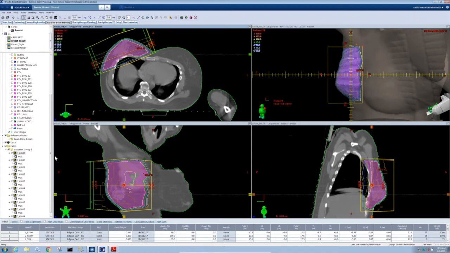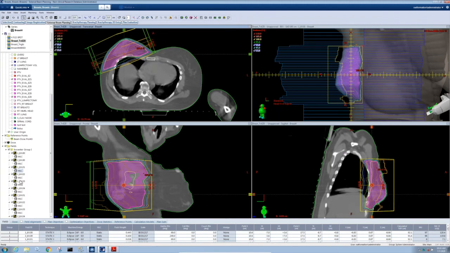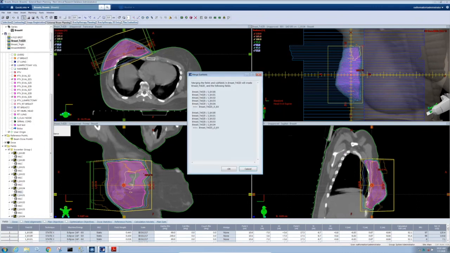So we can see all of the different segments that have been brought over. And so you no longer need to worry about manually creating these segments. EZFluence can do that for you. And then when you're ready, you can merge your subsegments just like you normally would.